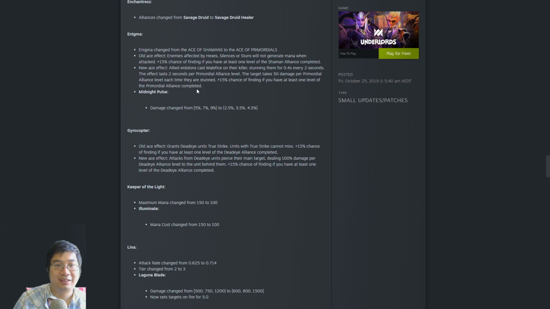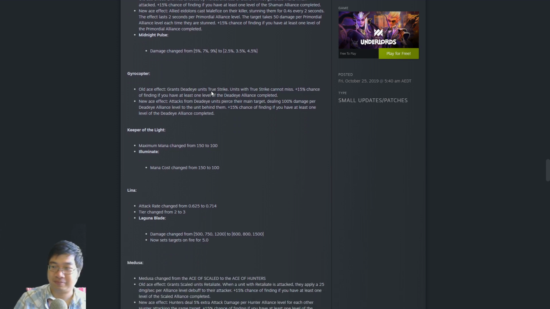And Midnight Pulse. The damage is scaled downwards massively. Oof. They halved its damage. Oh my. Oh, they nerfed it big time. So before he was doing 5% per second, now he does half of that. Even at level 2, it's even lower. Oh, not sure. I used the Enigma. I didn't feel anything. So that's a big nerf.